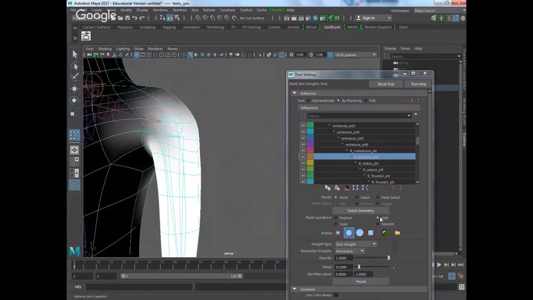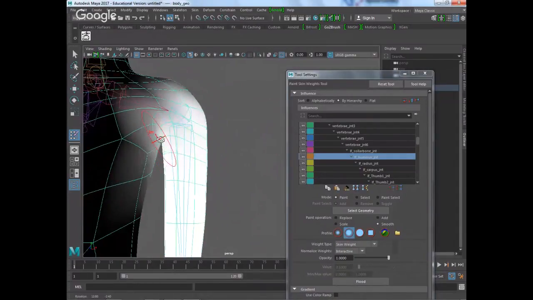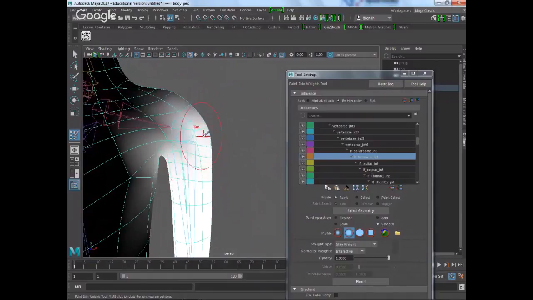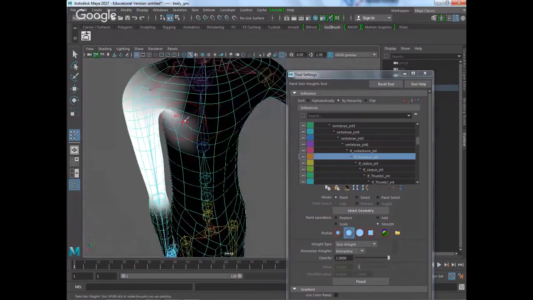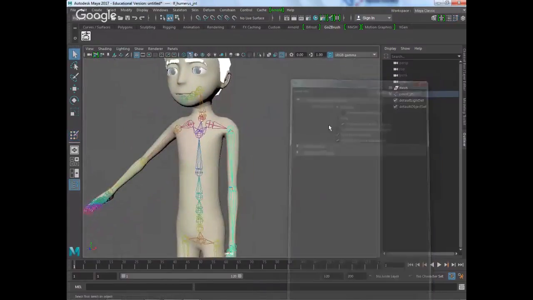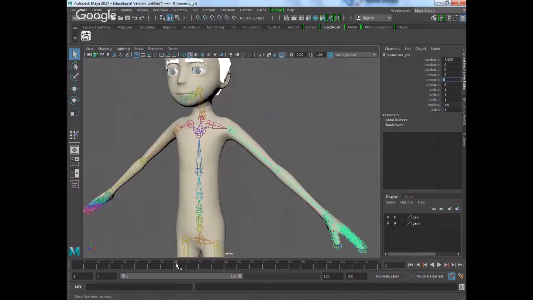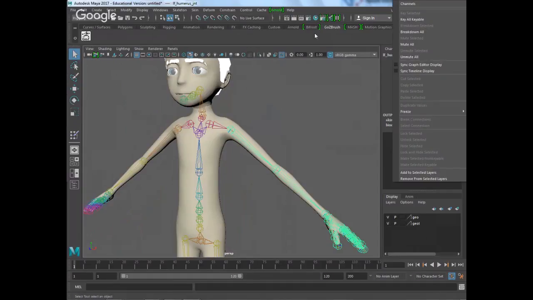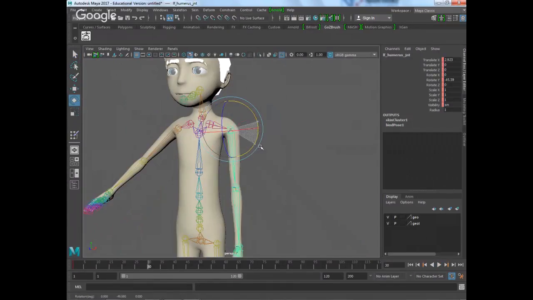Now I'm free to come here to my smooth tool and probably give it a little bit of smooth, but not too much. A bit more smooth here as well. And it's really about testing. When we paint weight, something very useful is to set one or two key poses. So I will set a key pose maybe here at frame 0, and I go to frame 30 and I will rotate this.